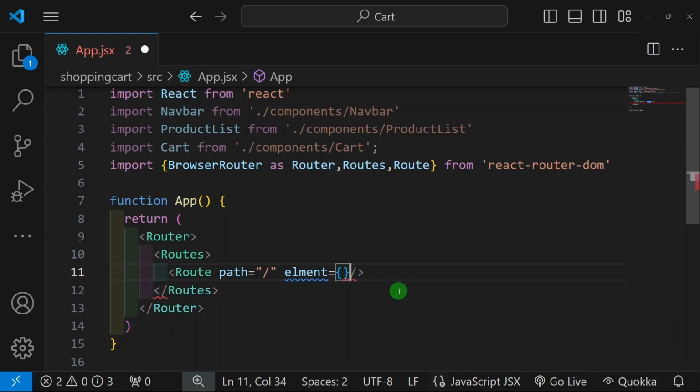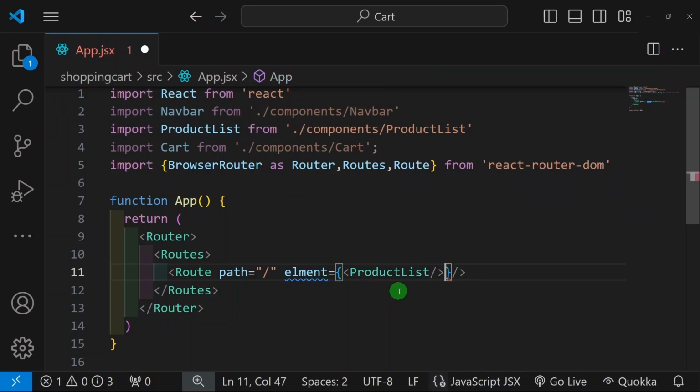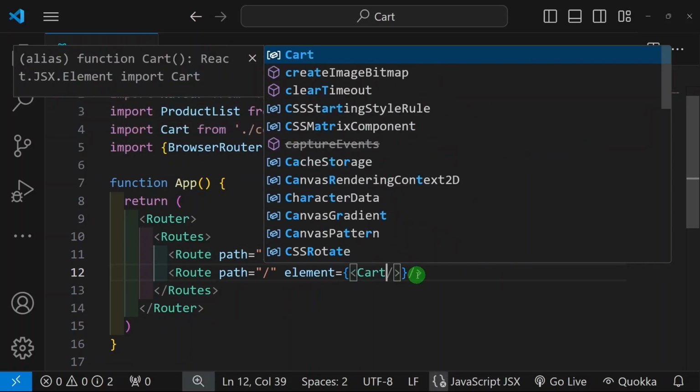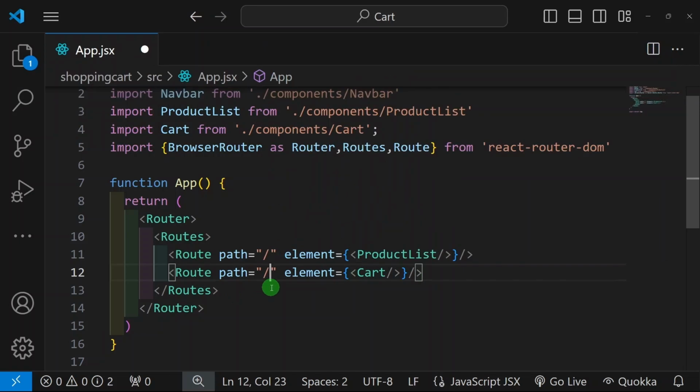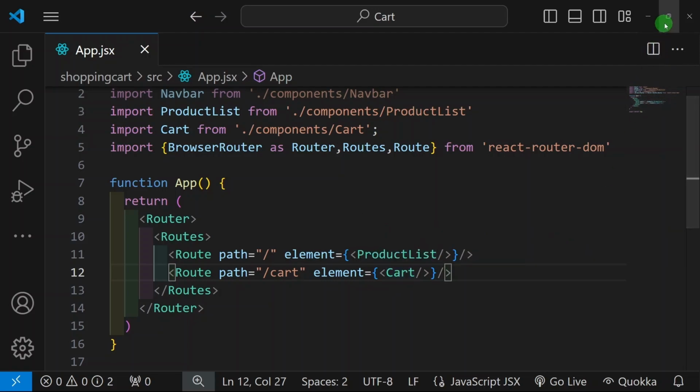Here I will write this curly braces. Inside this I am going to render this product list. So here what I am telling, in my path if I am having the slash, which means if I am inside the root, then simply render this product list. Then below this I will copy, and here I have to render cart, but in my URL if I am having slash cart, only then I have to render this cart page.